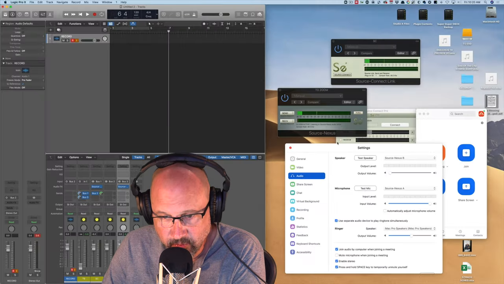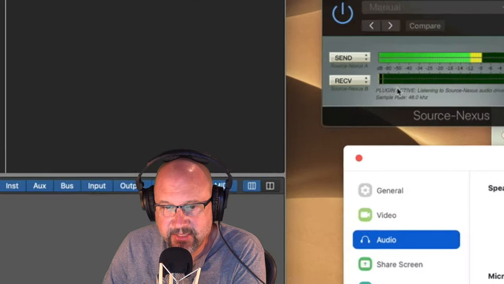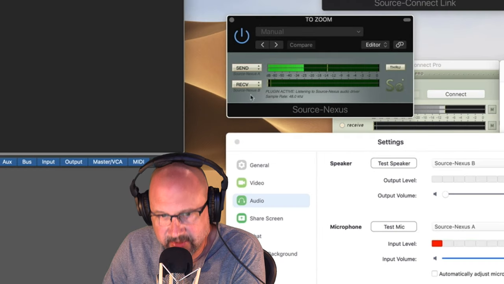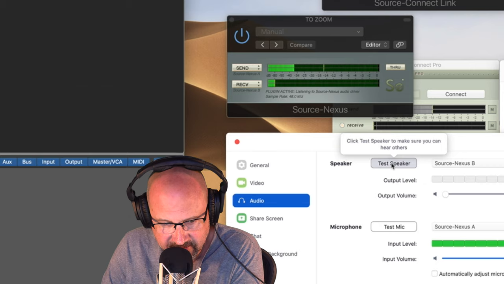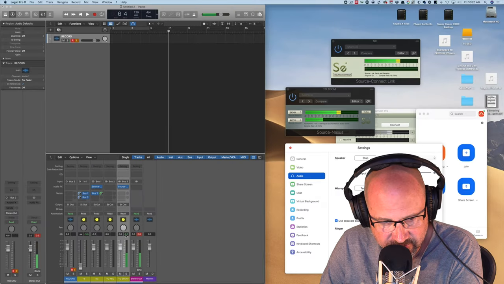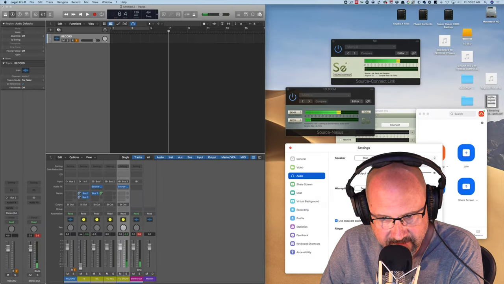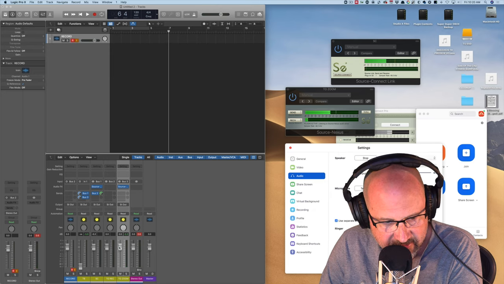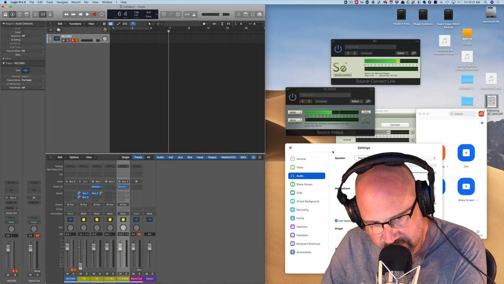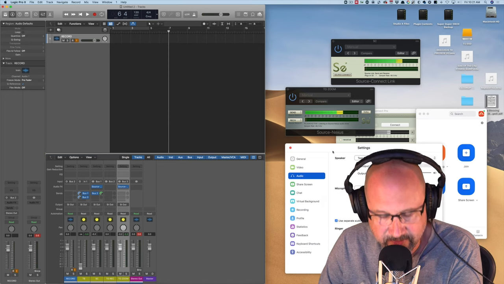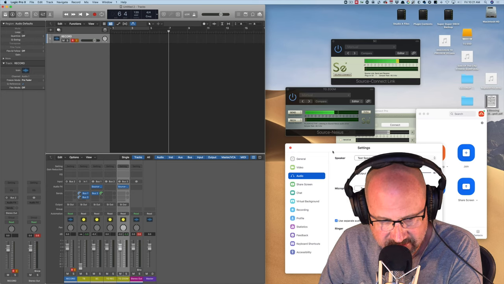Now, we want to send back to Source Nexus B. And you can see here in the Source Nexus plugin that B is the receive channel. If I hit test speaker, you see it coming in. I also hear it in Logic. See the 2 Zoom? Right, it's coming back in. If I turn this down, right, that's where that's coming back in. So Zoom is set up now that my talkback's going to Zoom. Anything I play, my talkback's coming into Zoom. Let's just leave it right there.